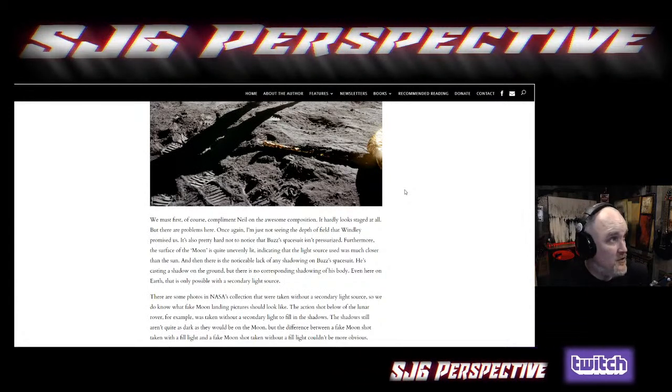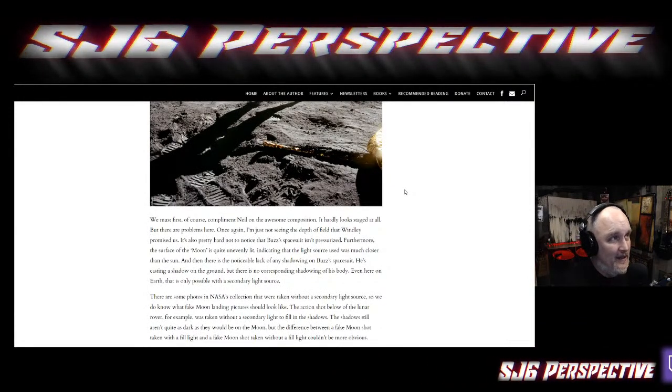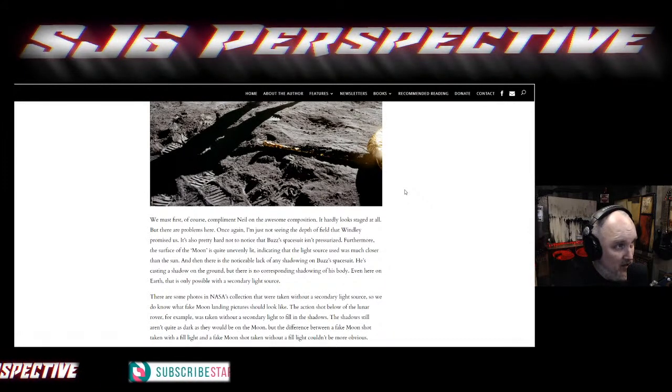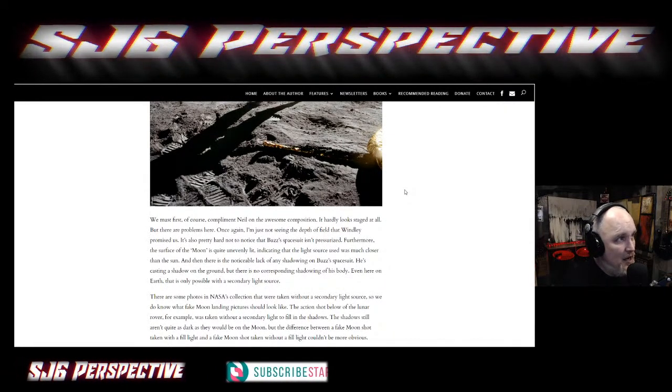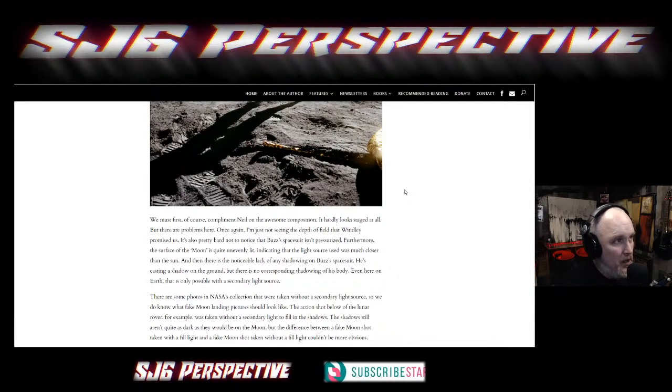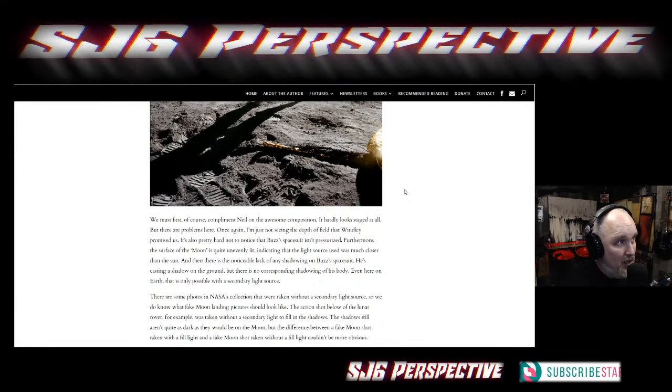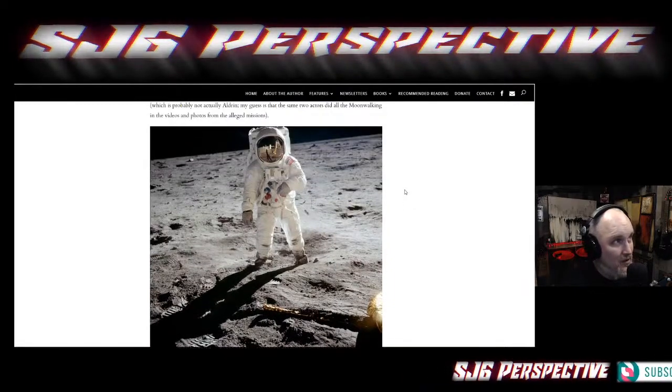Furthermore, the surface of the moon is quite evenly lit, indicating that the light source used was much closer than the sun. And then there is a noticeable lack of any shadowing on Buzz's spacesuit. He's casting a shadow on the ground, but there is no corresponding shadowing of his body. Even here on Earth, that is only possible with a secondary light source.